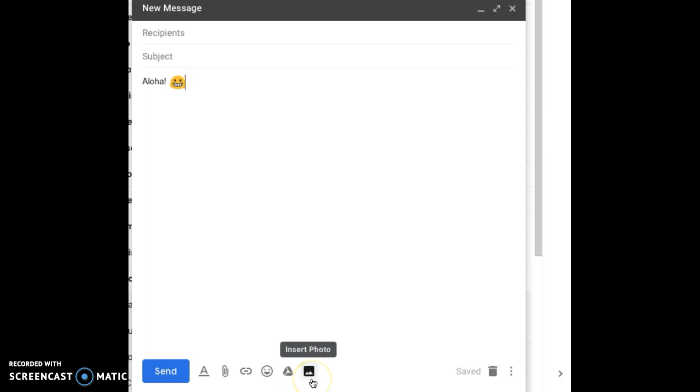And last but not least, we have our insert photo icon. This icon allows you to insert photos or upload them to the new message tool and allow your recipients to check out a picture. Now, let's say I want to remove this message altogether.